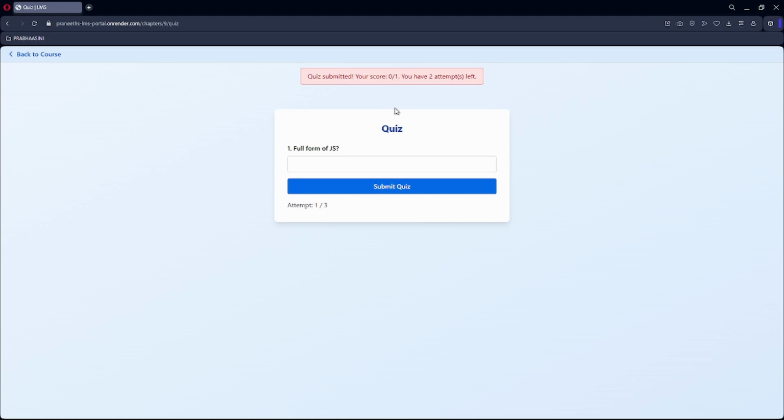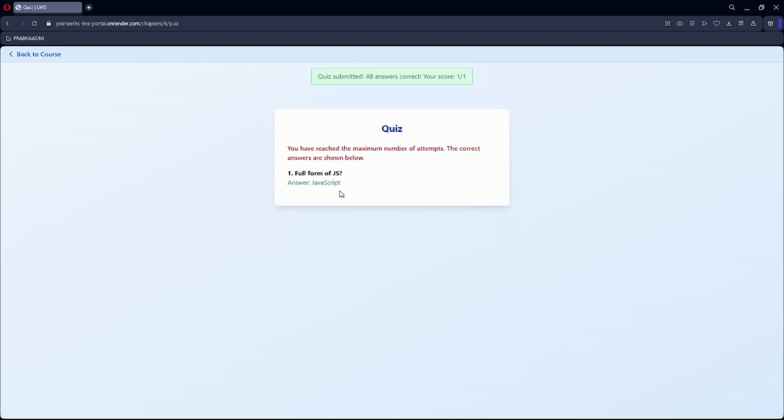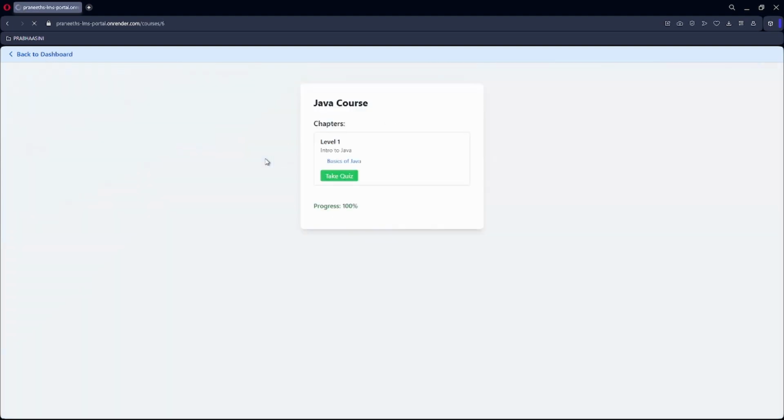This can be changed when I add more questions. And it shows 3 out of 3 attempts. I've already used 1 attempt. Now let's put the correct answer and submit it. Yes, quiz submitted. All answers are correct. Your score is 1 out of 1. I've got the correct answer. And now if I go back to the course, here my progress has been increased to 100%.